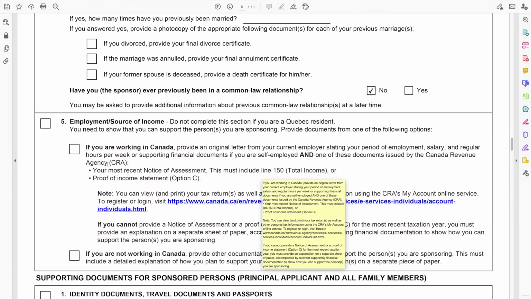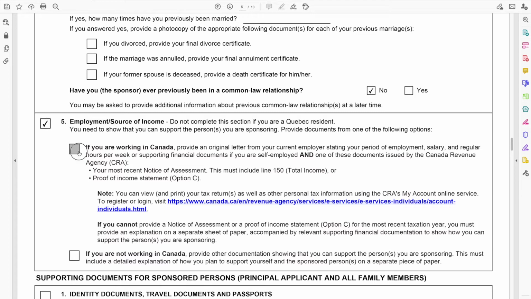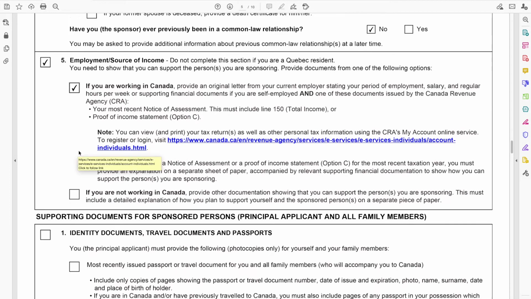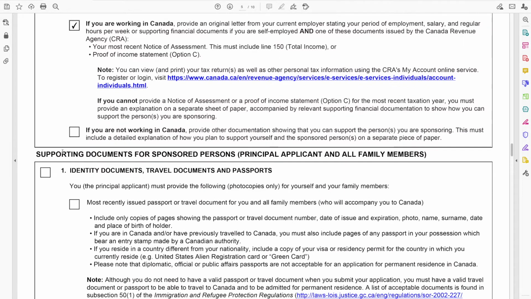Now, employment and source of income. That's very important. If you're working in Canada, the sponsor specifically, you can provide the original letter of the employment, salary, regular hours. And if you're self-employed, you have to get the notice of assessments, and this must include your total income and proof of an income statement and tax returns as well. And you can always download them from your CRA account.